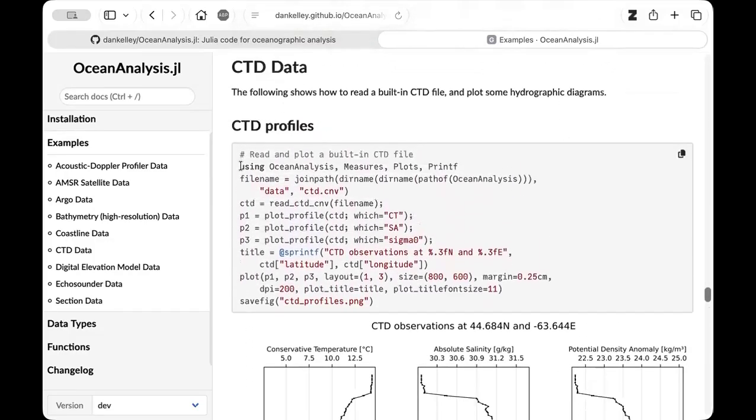So the first thing is we'll be using the OceanAnalysis package, the Measures package, the Plots package, and the Printf package in this example. And if you don't have any of those installed, when you run that line, it'll say, do you want to install it? And just press yes or whatever it is that you're supposed to do. Once that's done, it takes a little while to happen. But after that, if you run the using line again in Julia, it just takes, I don't know, 20 seconds or something to start up.